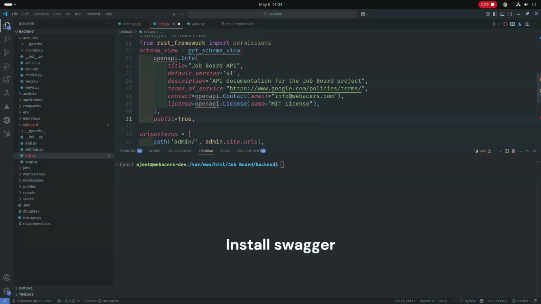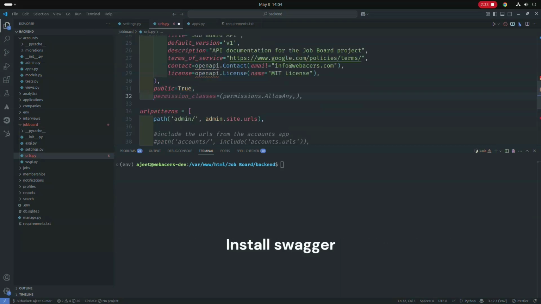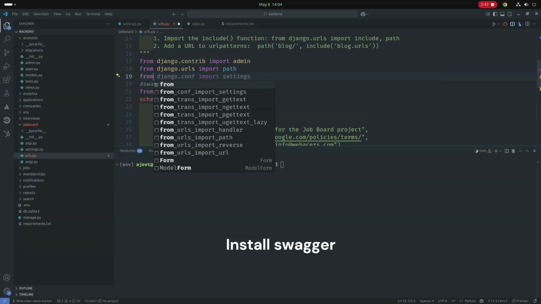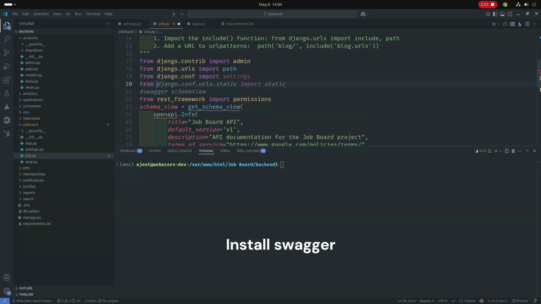To set up Swagger using DRF, start by creating a schema view and defining the Swagger URLs. Then add the JWT authentication URLs.